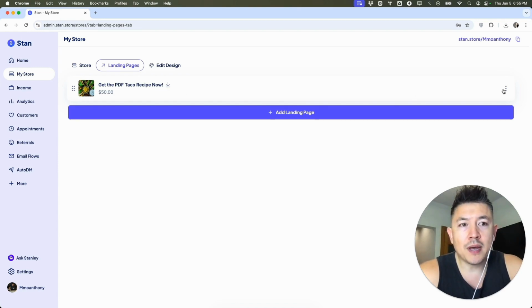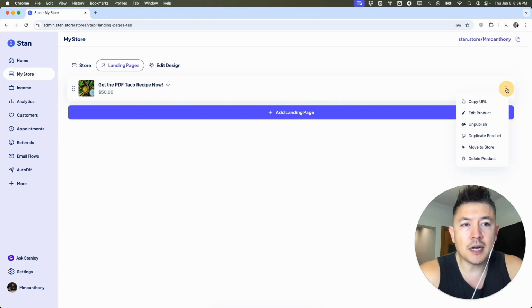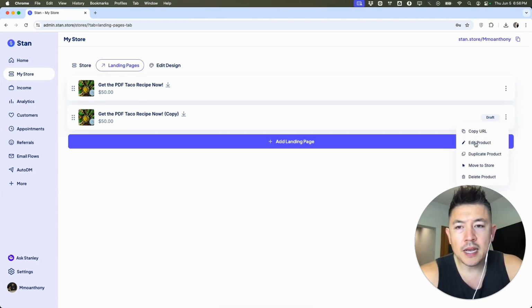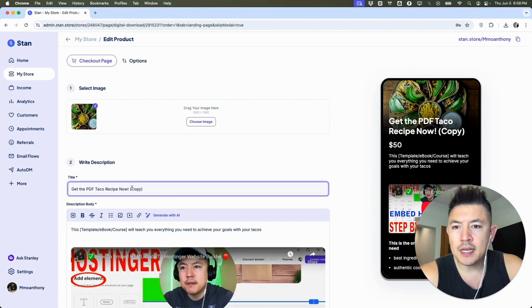So first, what you're going to do is go ahead and duplicate the product that you want to give a discount on. So click on these three dots, and we're going to duplicate this product. Okay, now you can see we have two of them. So they're both for $50. So we're going to go ahead and edit this copy right here. So three dots, edit product, and I'm going to go ahead and delete copy. I'm going to type in discount now.